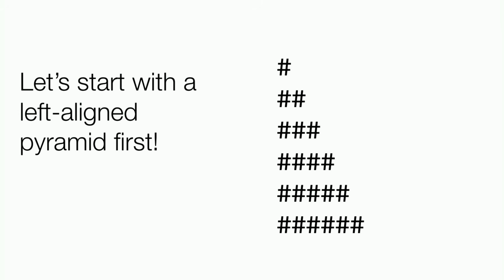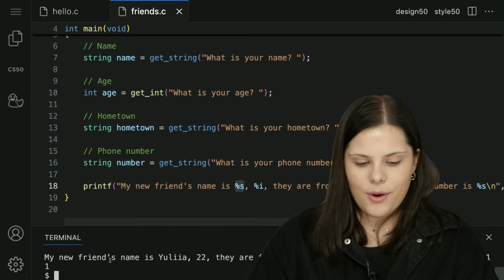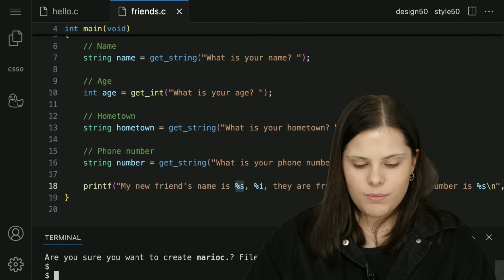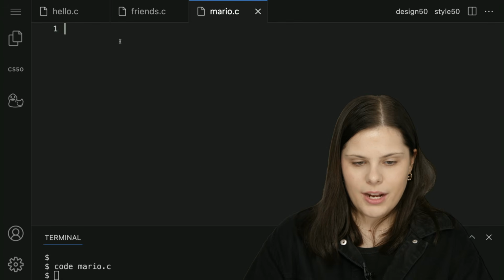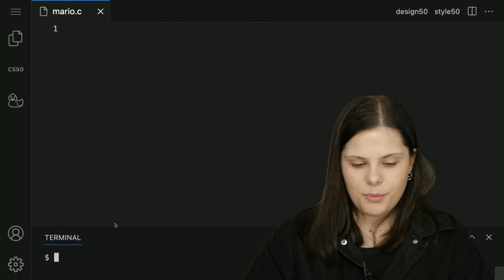But let's start with a left-aligned pyramid first. This will be a little easier to tackle. And for that, let's go back to our VS Code. I'm going to clear the terminal and create a new file called Mario. I'm going to close these, and clear the terminal.